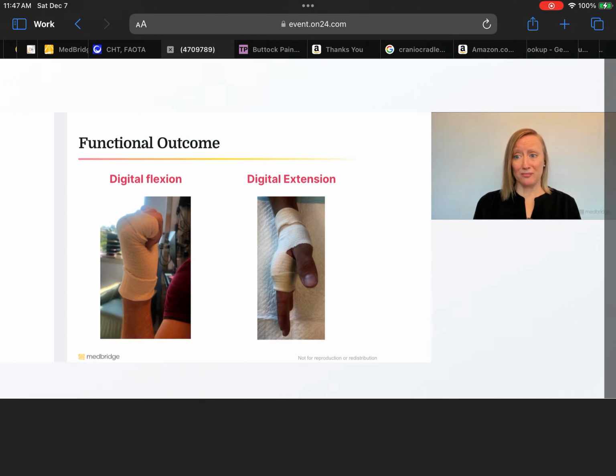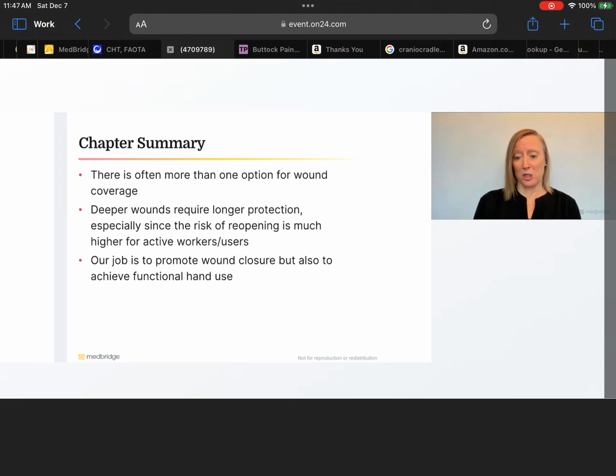Okay, but here's his functional outcome, right? Yes, I'm caring for his wounds, but at the end of the day, I'm a hand therapist. What I want is function of the hand. He has phenomenal flexion and extension, so huge save on those extensor tendons, right? And for the function and his ability to do his job.